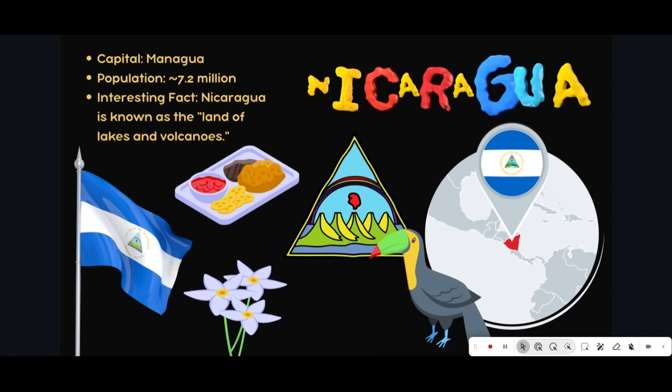Nicaragua, the capital is Managua, Nicaragua. The population is about 7.2 million people. Interesting fact is that Nicaragua is known as the land of lakes and volcanoes. There are many volcanoes in that small país of Nicaragua.